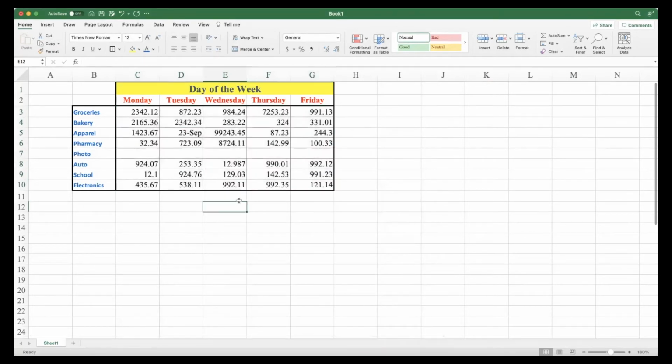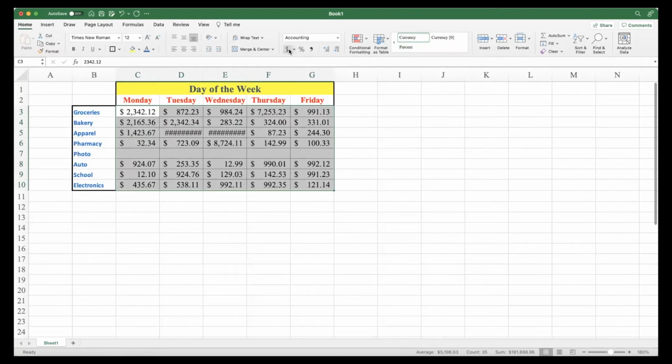So far, so good. Now, these are random numbers. I'm gonna click on this little dollar sign, which is the accounting number format. Basically, it's a currency format, right? And there it is. Notice that when I did that, obviously, because I'm putting a dollar sign on all these, some of the numbers don't fit.